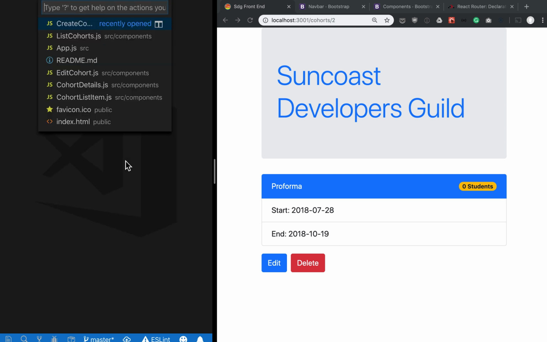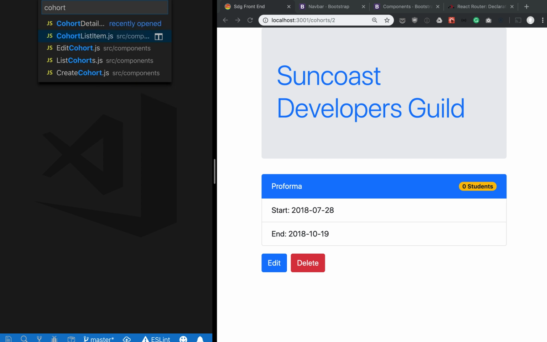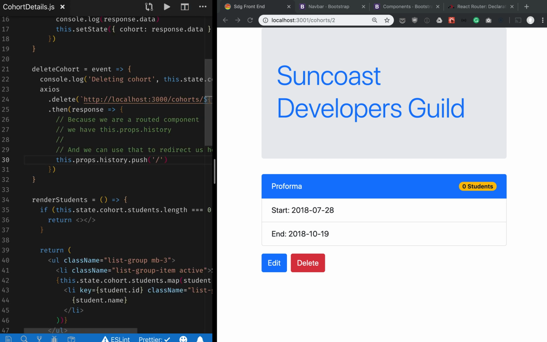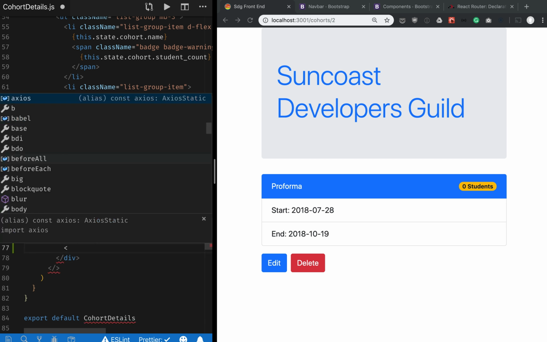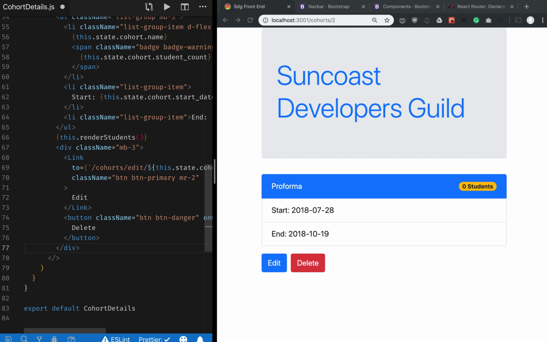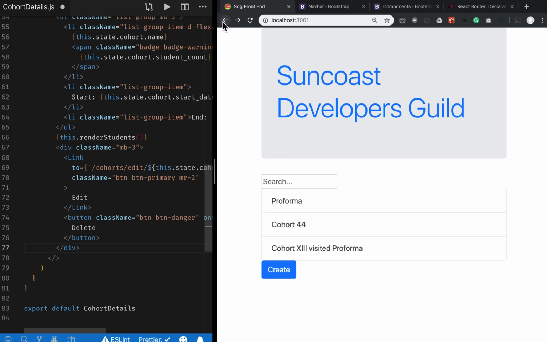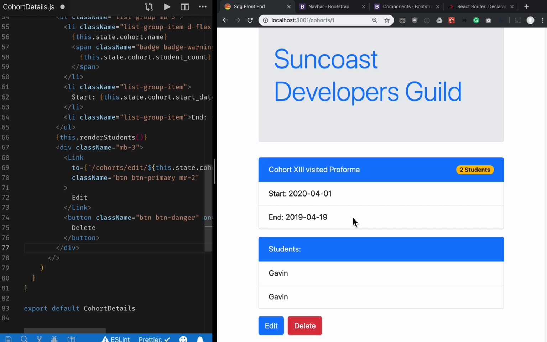So in the cohort details, let's add a... what do you all think? I was just thinking another button with the button success. Yeah, another way we could do it. So there's a couple ways we could do it.